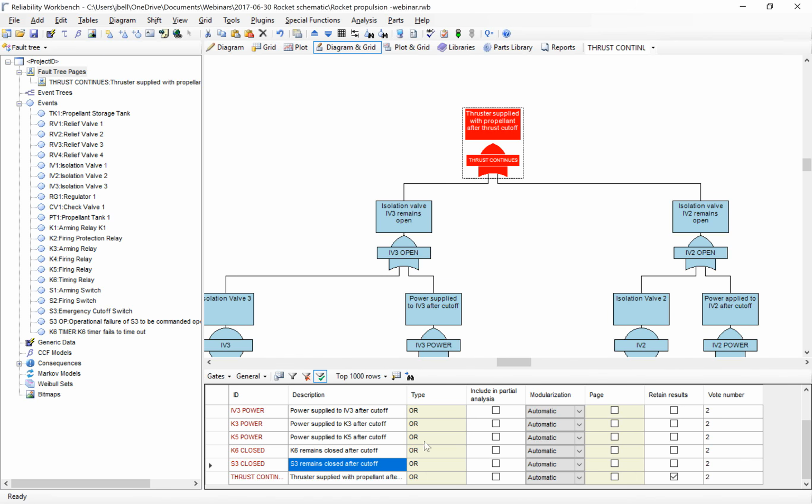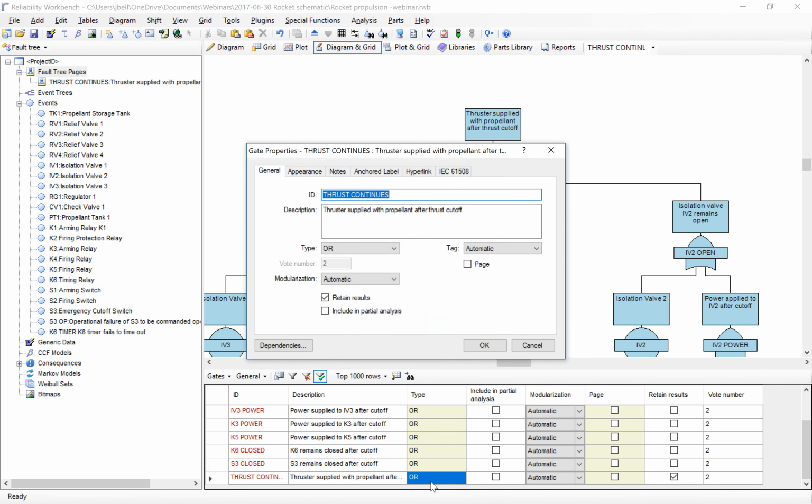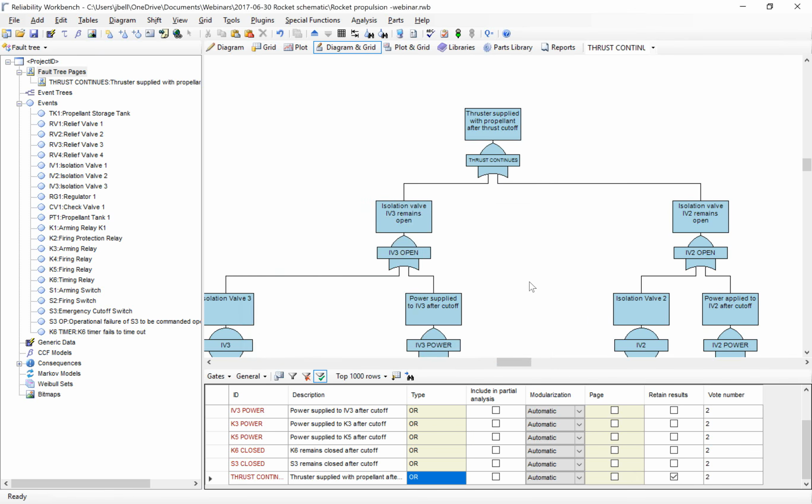I can't really change the gate type from the grid view. I can double click on the gate type, and what that's going to do is open the gate properties dialog. And I can just choose the gate type from here. Choose that because there's an AND gate.